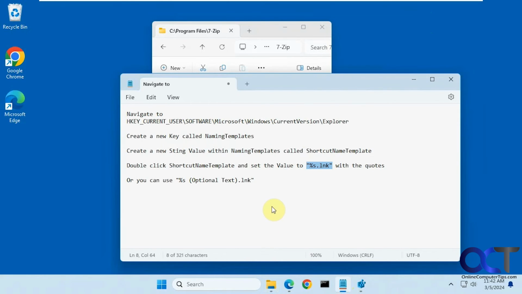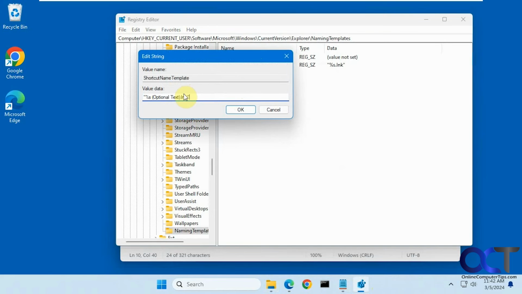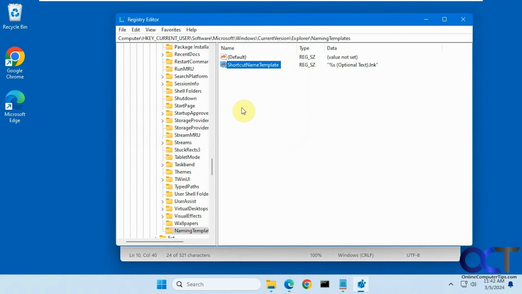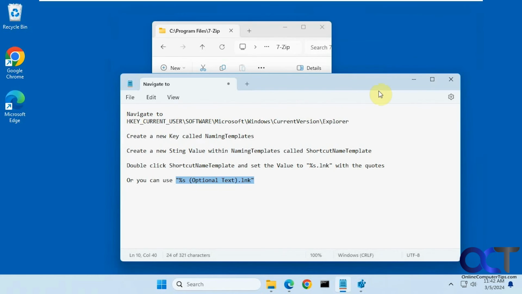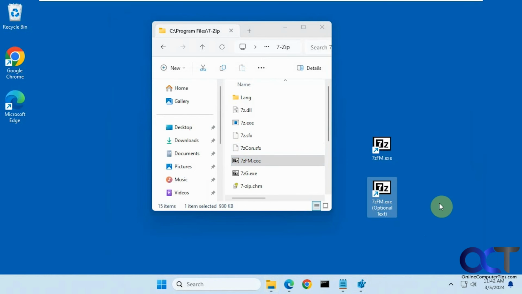And if you want to add something else, you could do something like this, for example, if you put your text within some brackets there. So let's go back to the registry editor, double-click this. So we'll just keep the word optional text just for demonstration. Just like that. So if you want to add your own custom shortcut instead of the word shortcut, you could do that as well.